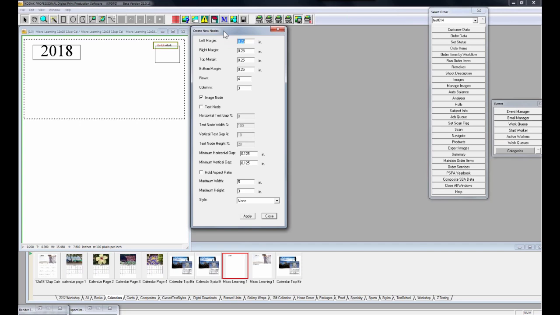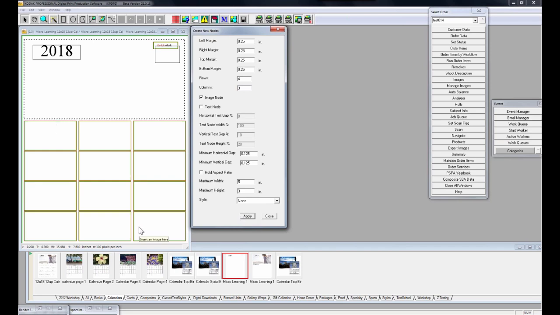I have all the parameters in this dialog box. Take a screen grab of it if you want, take a picture of it if you want. I have all the parameters set up to start creating nodes at 8 1/4 inches down from the top. I'm creating image nodes only. I'm creating 4 rows and 3 columns for a total of 12. I'm not putting in any sort of default style. I want to show you how you could do that in the calendar helper, but you could have a background or some style in here. So I'll just go ahead and choose apply. You'll see instantly what that does.